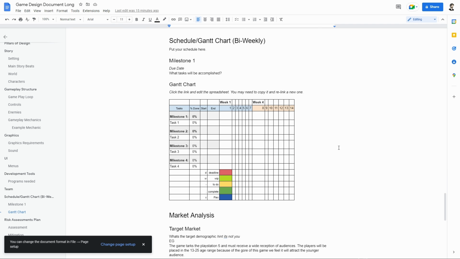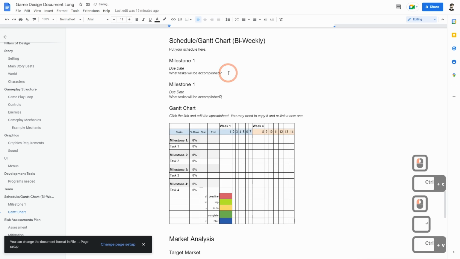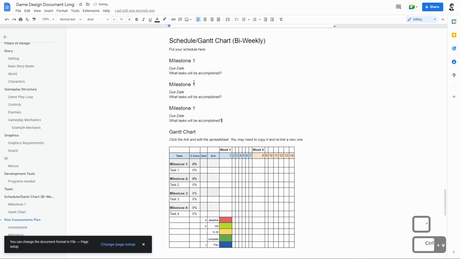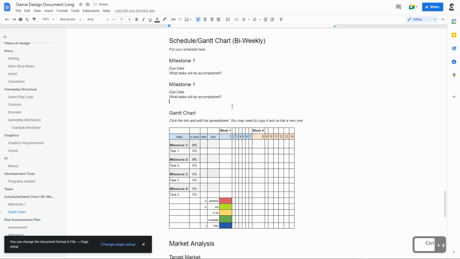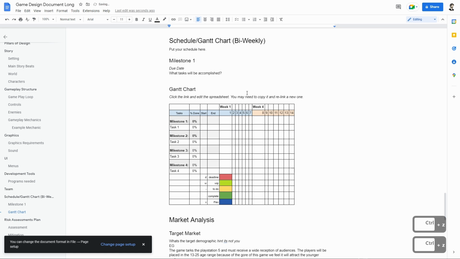Next up is the schedule and Gantt chart. Now this is important, okay? You have your first milestone here, and you should basically duplicate this multiple times. So milestone 2, milestone 3, and when it's due, what tasks do you want accomplished? What do you want to do during those milestones? And also you should build out a Gantt chart. A lot of times people don't build these out, but they're really useful. You basically just put in your tasks here, and then you write out your Gantt chart here.